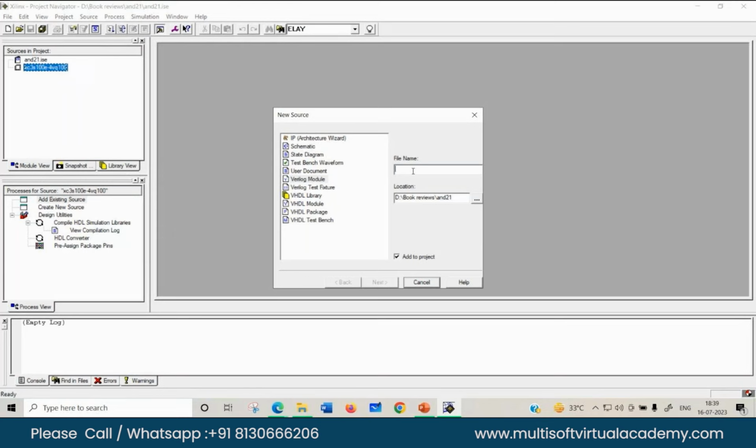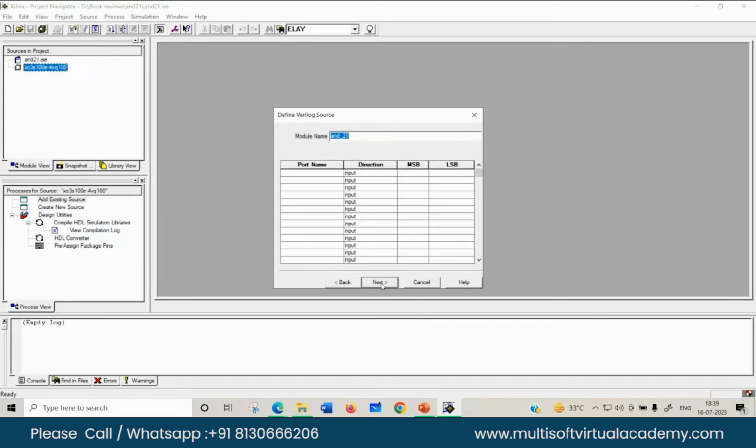This is the name of the module. Here you should not start with a number. So I'll take this as and underscore 21, and you make sure this is added to the project. So if you want, you can declare your variables over here, whether it is A and the direction is input, output or input, like that. And what is the size of it?